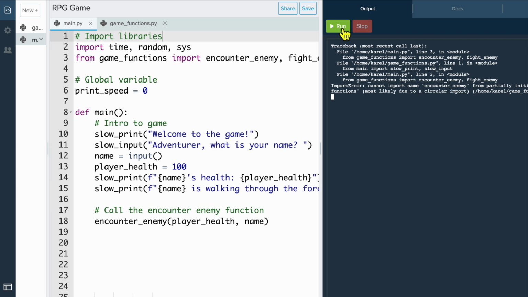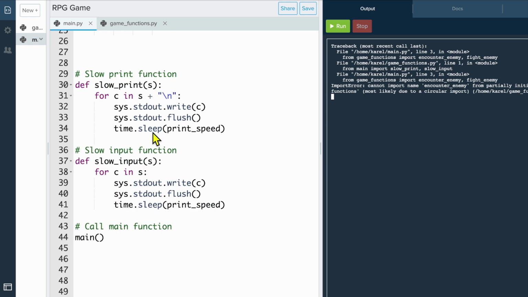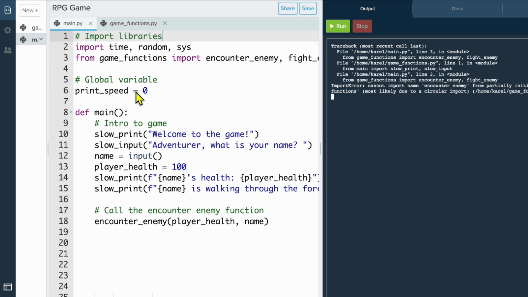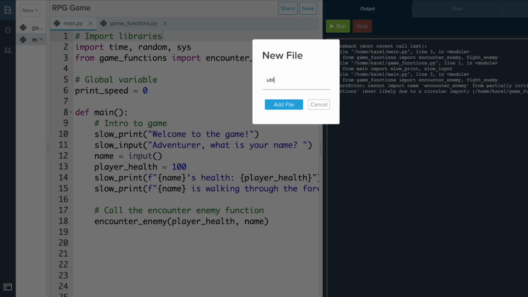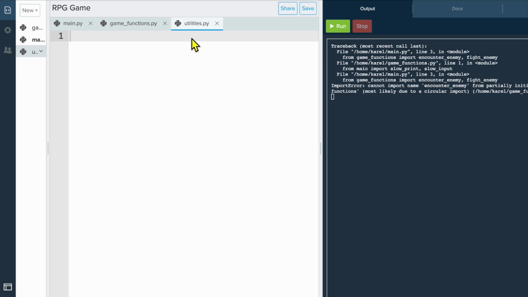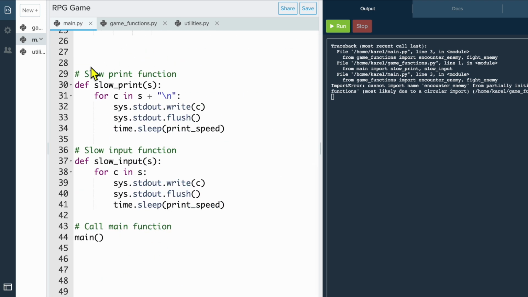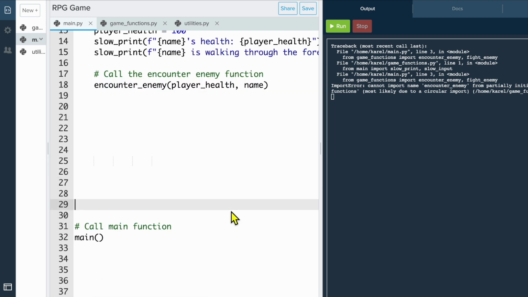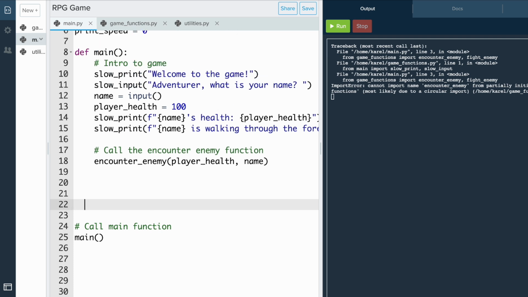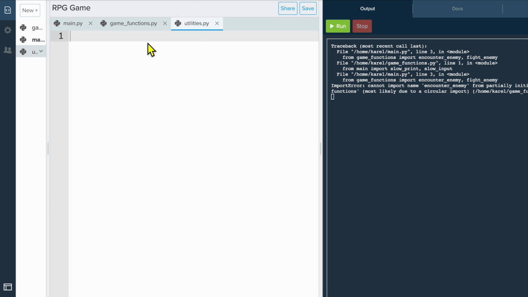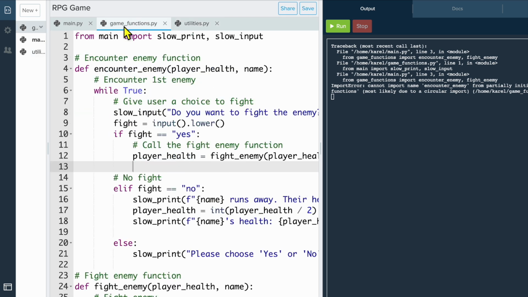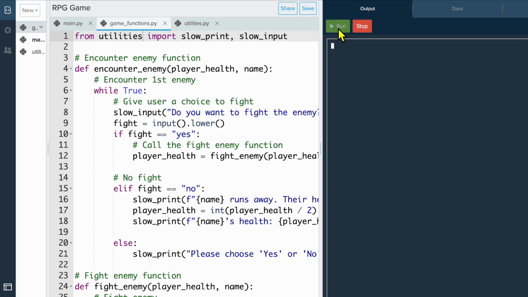Circular import, from import. What is it now? Is that because I've got my print speed in here? Right, do you know what I'm going to do? I'm going to create a utilities.py file in here, and I'm going to take my two printing functions and put them into here. And then it's not going to be from main, it's going to be from utilities. Let's see if that works.